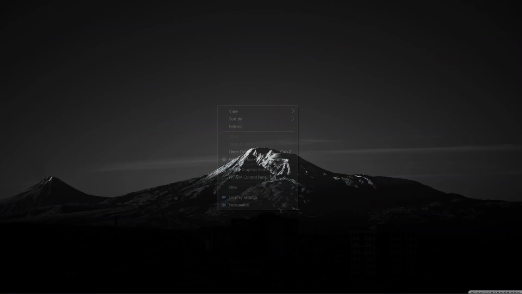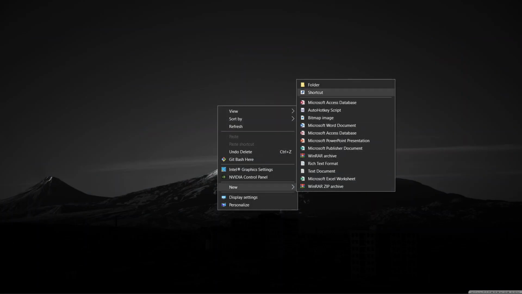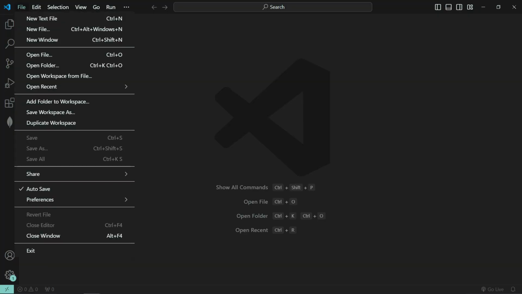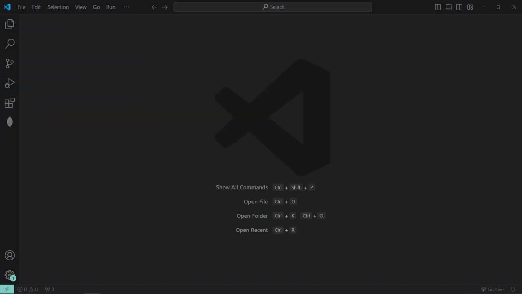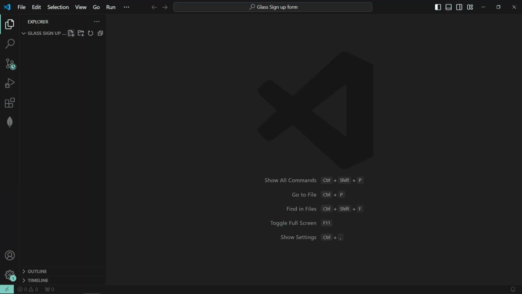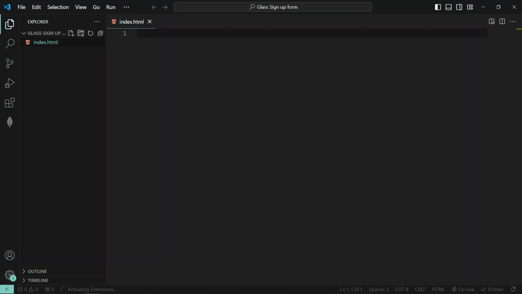To get started, create an empty folder on your desktop. You can name this anything. I'll name it as class signup form. And then open VS Code and navigate to the folder you just created on the desktop. In this folder, we'll be creating two files for this web page. One would be index.html and the other file would be style.css.